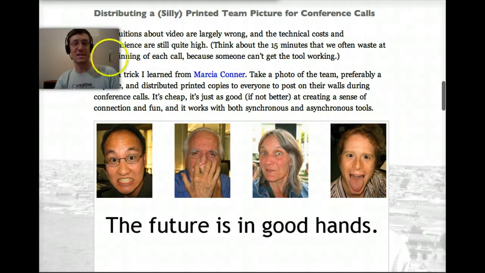So he makes several points in here. One of them is that just doing stuff that's kind of silly can be fun. So in this case, he and his colleagues just took funny photos of each other and put that up when they were having conference calls, just to kind of lighten the mood. So I like that idea.